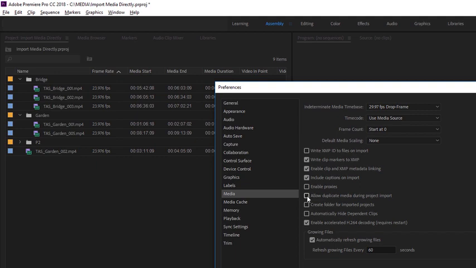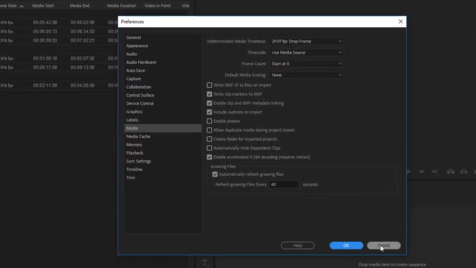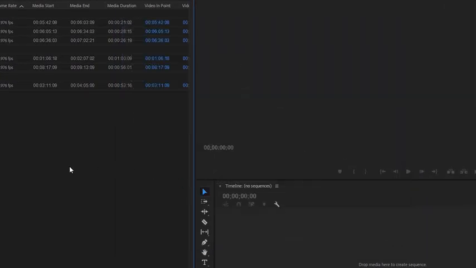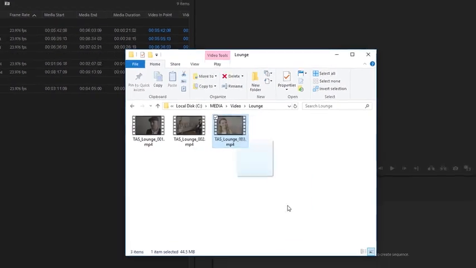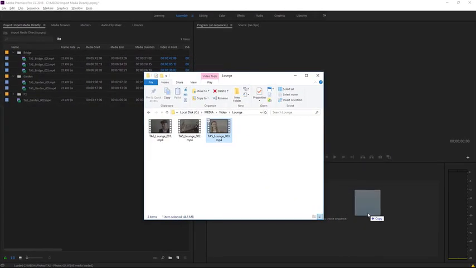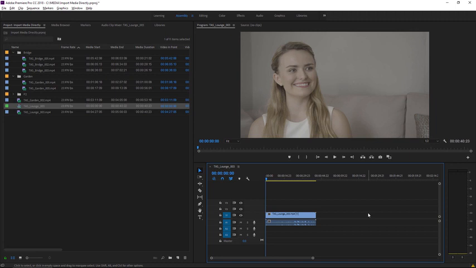Now, is one option better or the other? It really comes down to how you like to work as an editor. For now, though, I'll cancel, and I'll go back to my media folder. You can also drag files directly into the timeline panel. I'm going to go into this lounge folder and drag one of these into Premiere Pro straight into the timeline panel. And let me just toggle back over to Premiere Pro.